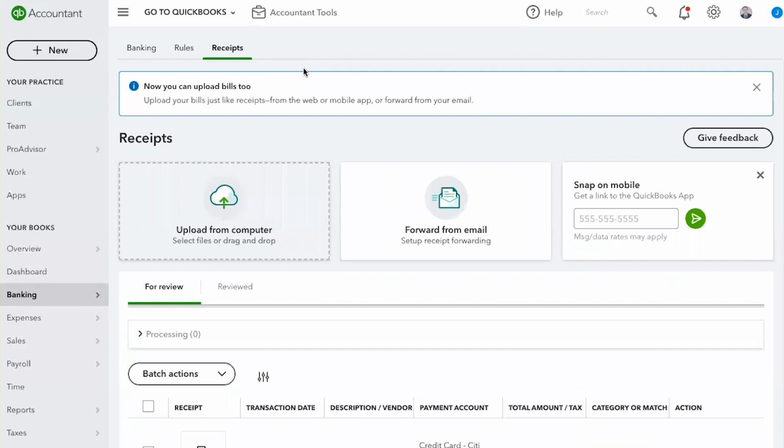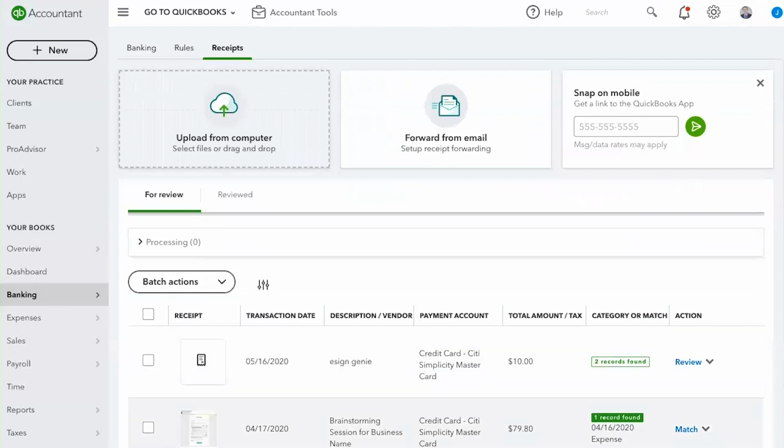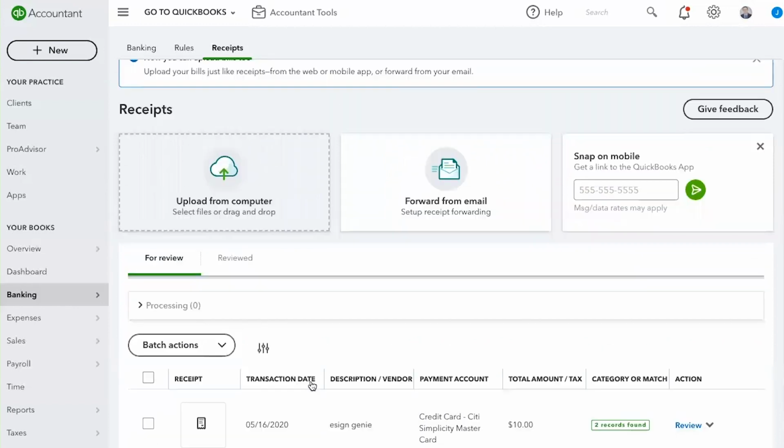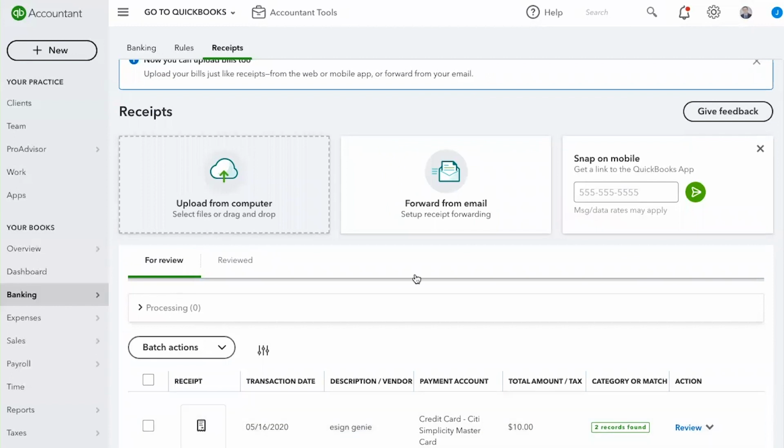Then the Receipts tab. This is nice because there are a series of ways that you can get your receipts in. So if you, let's just say, go to Home Depot and you purchase something, one of the things you can do is, if you have a copy of that receipt, you can drag it right here or upload it from your computer. If you use the app on your iPhone or Android, whatever smartphone you use, it's nice because you can take a photo and it'll just upload it here, and then it will show up in your For Review section. You can also just email it to a certain address.